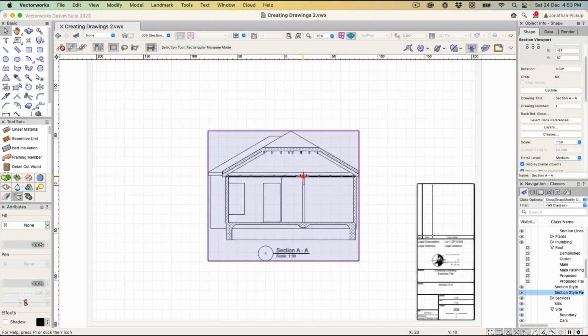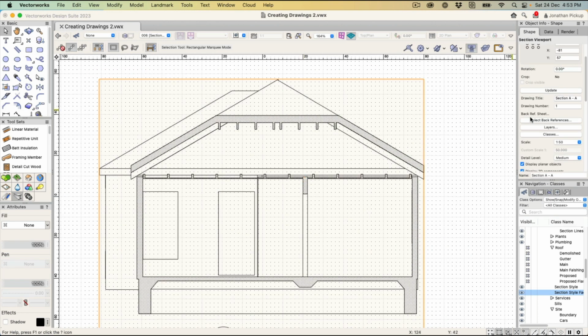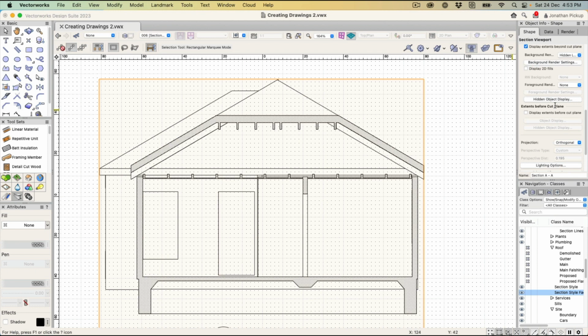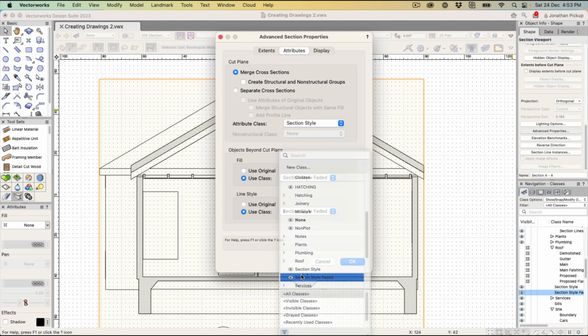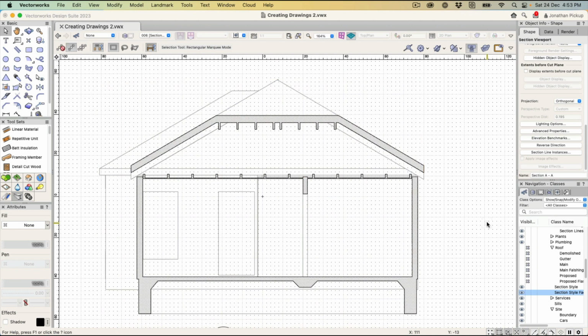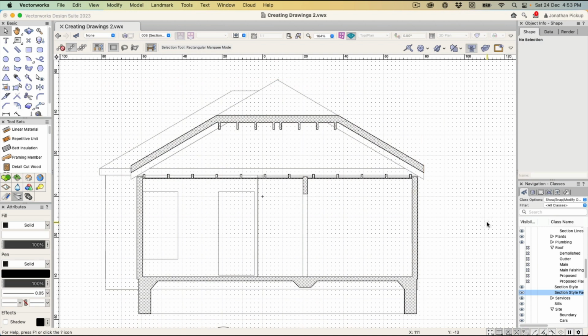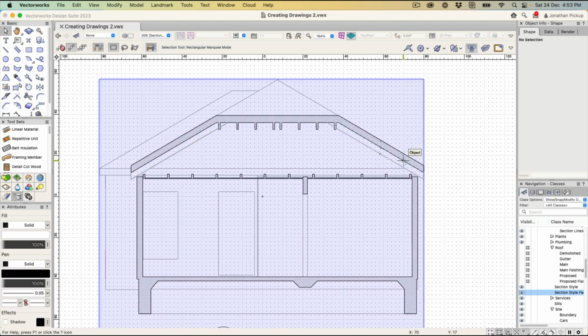This is my section. So what I'd like to show you is the differences that we've got. Let's have a look up here. Advanced properties. Let's change this to section style faded, and let's see what the difference is. Which I think is really cool. You can actually see the building behind in a slightly different color. I think it's a neat trick. I stole that trick from somebody, so thank you very much for that idea.